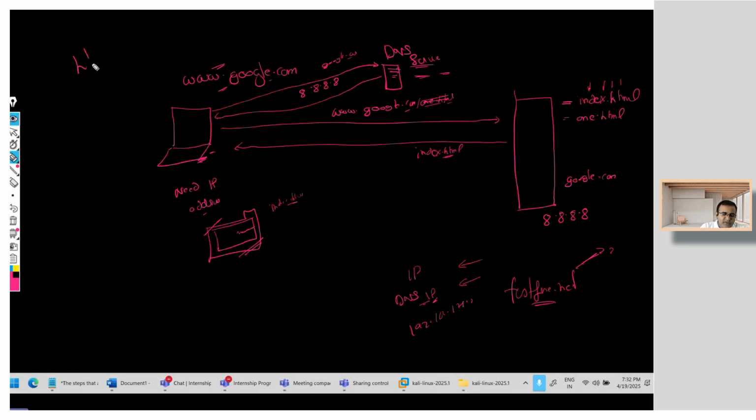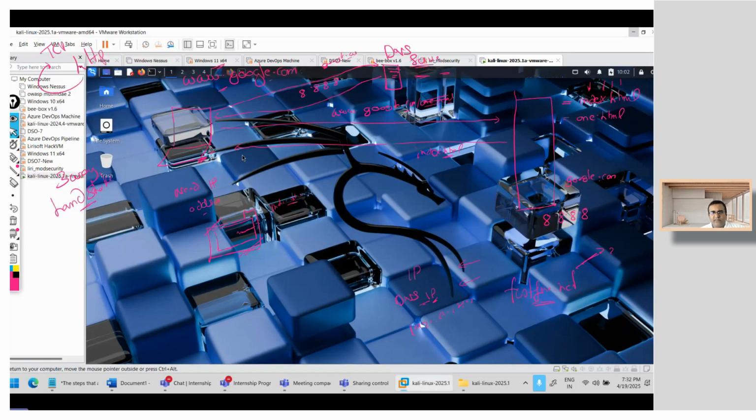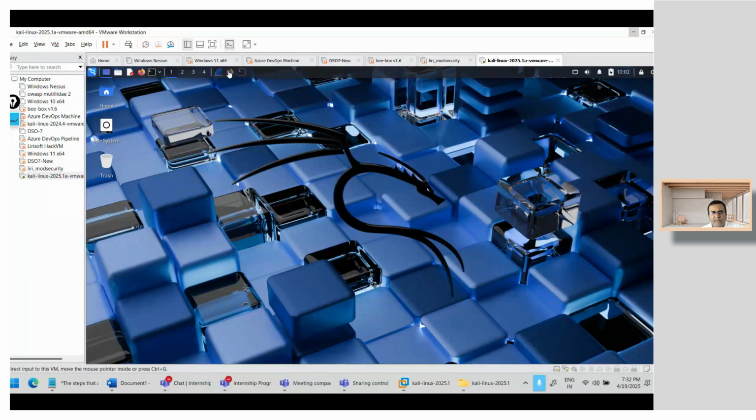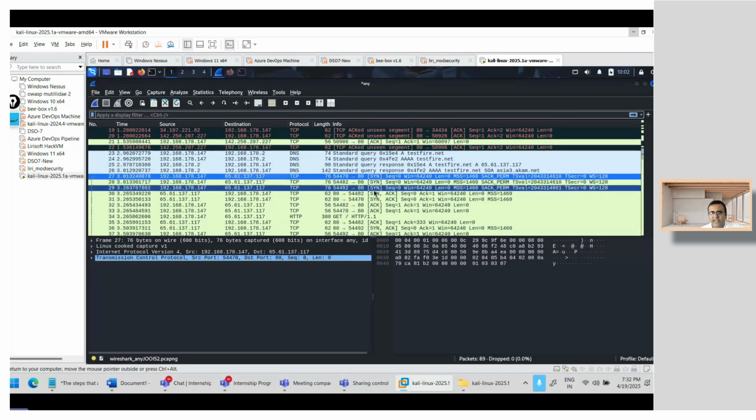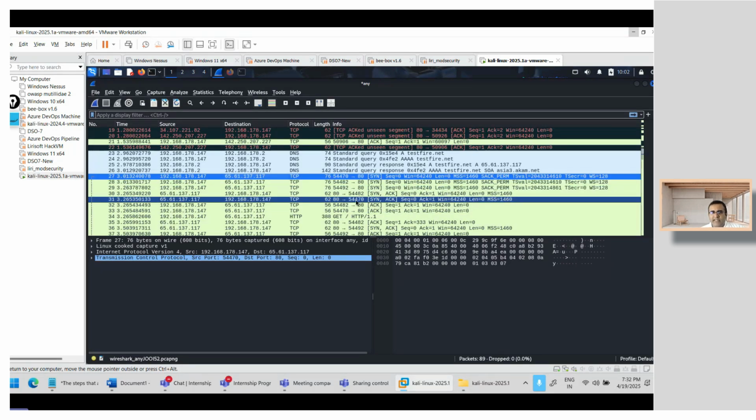Before any communication related to HTTP occurs, there should be a TCP handshake. What is TCP? Three-way handshake. And you see that is what has happened here. You can see SYN, SYN-ACK, and ACK packets. These are the packets that are there.